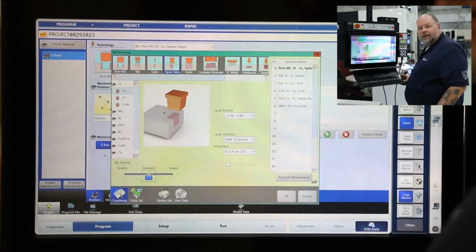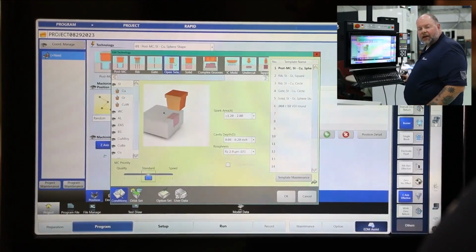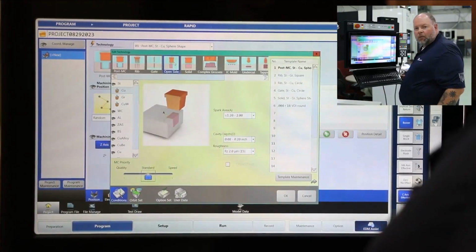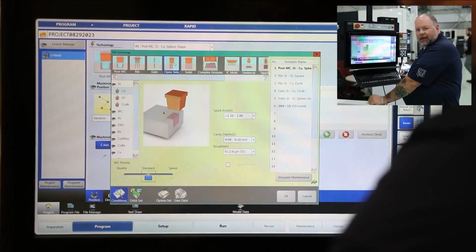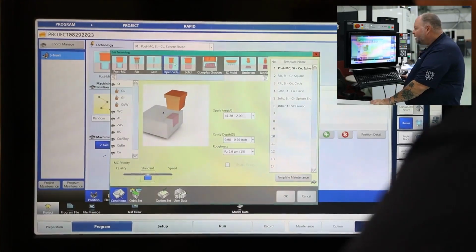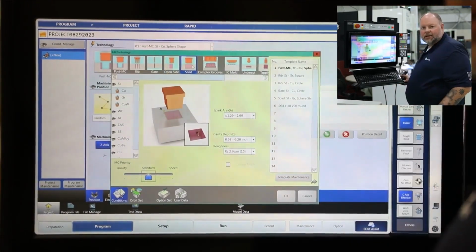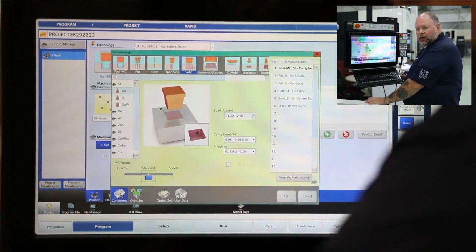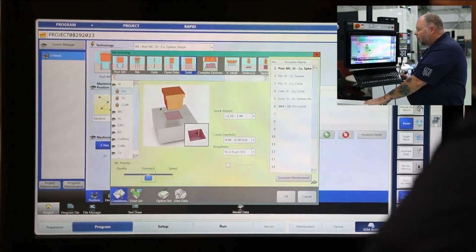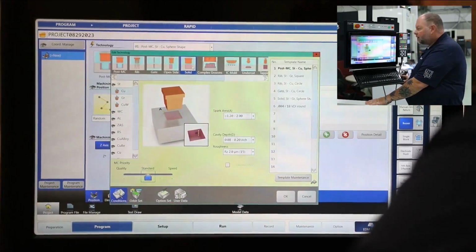Open sided, so anything that has the benefit of gravity to remove the debris where the electrode breaks out of the cavity wall is open sided. And then solid, so solid electrode into solid material. So I'm going to go ahead and do a program for solid.